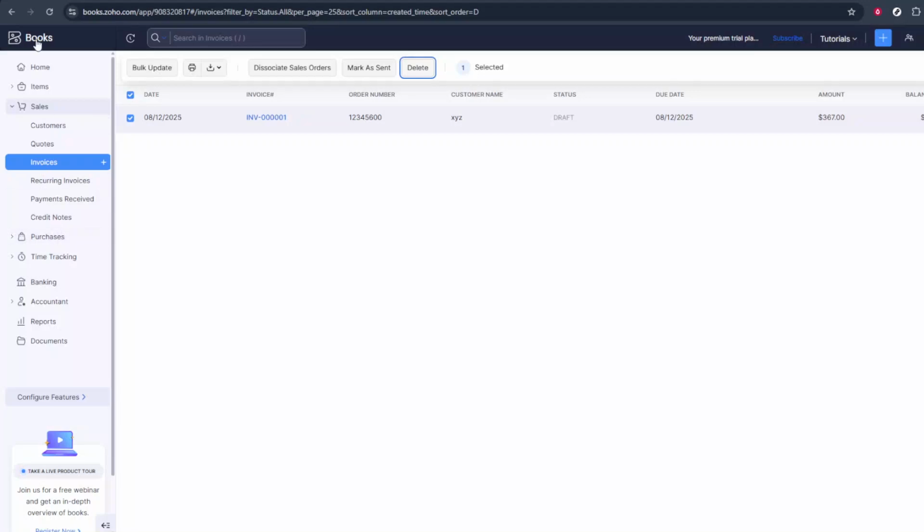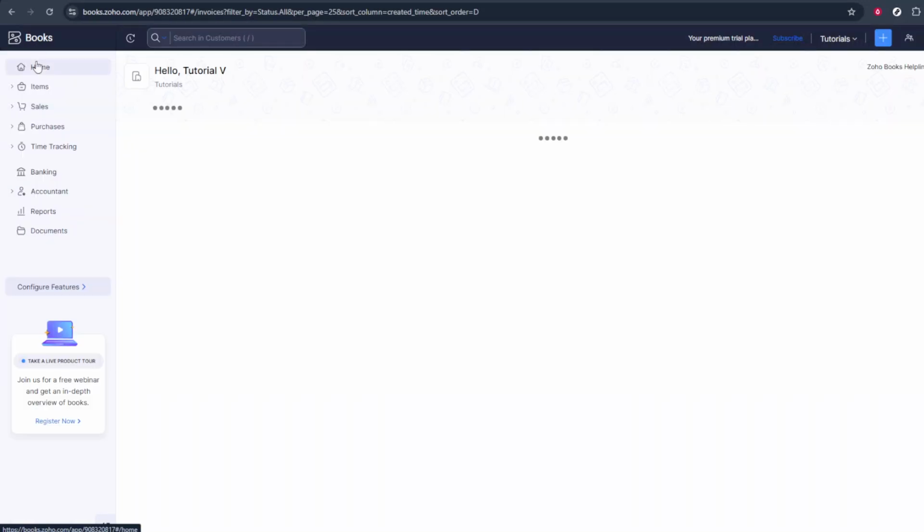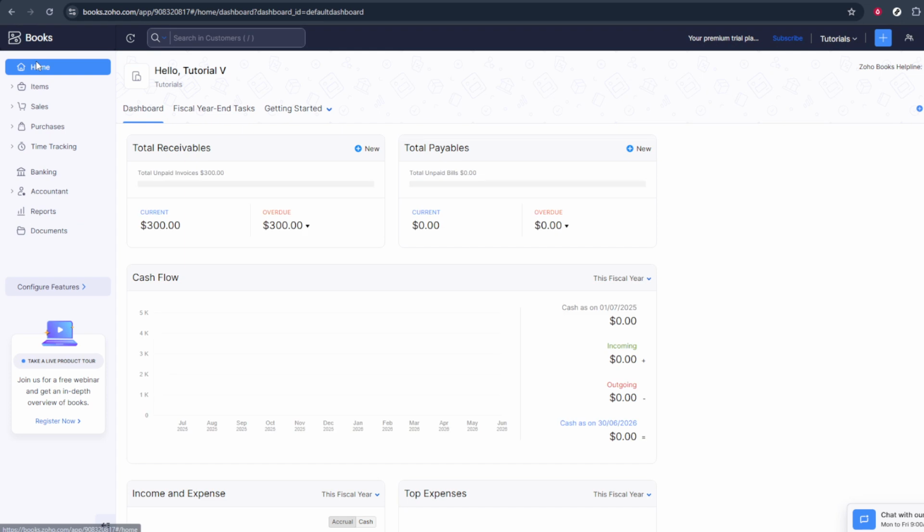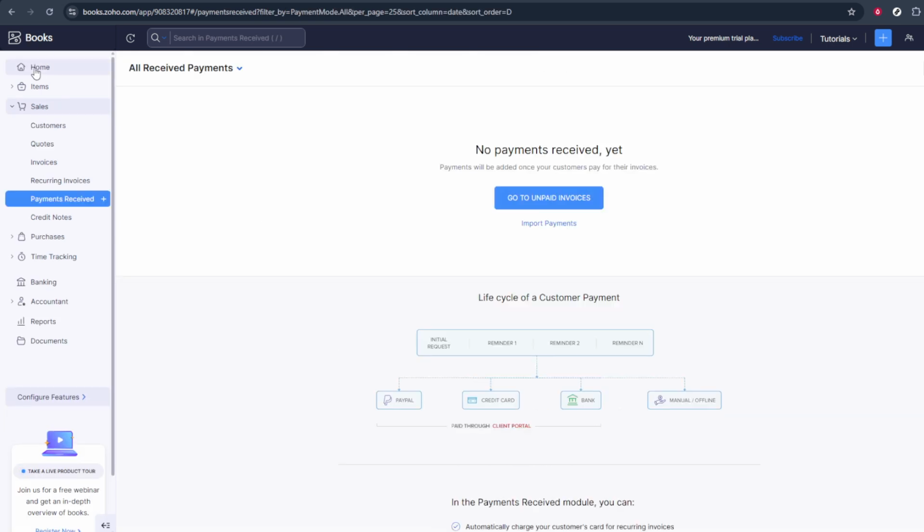In today's video, I'm going to teach you how to mark an invoice as sent in Zoho Books. This is a simple but really important task because marking an invoice as sent helps you keep your records accurate and lets you quickly see which invoices have actually gone out to your customers and which are still drafts. I'll walk you through each click so you can follow along on your own screen.